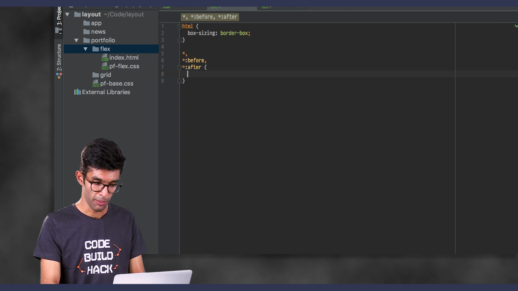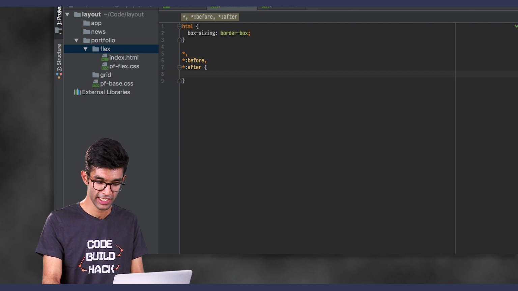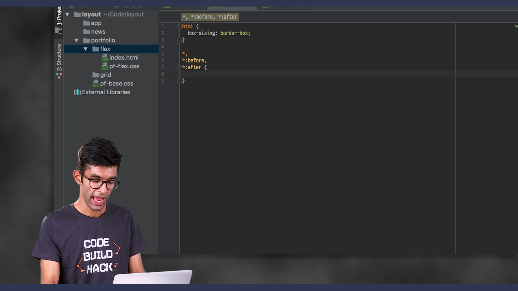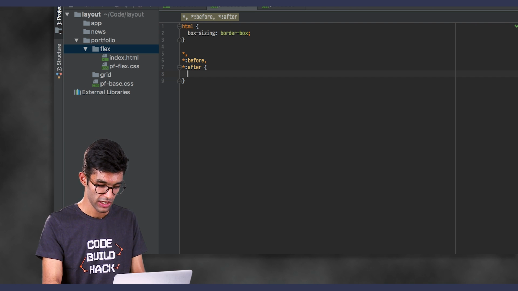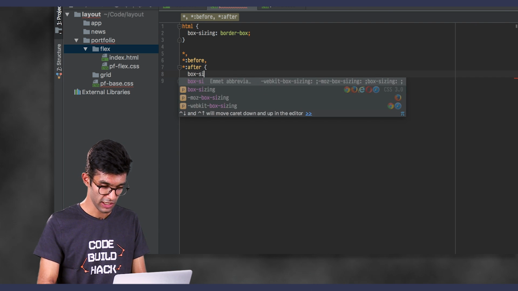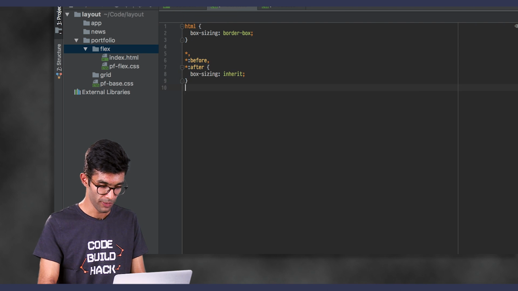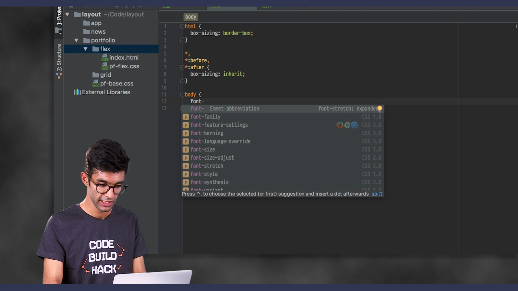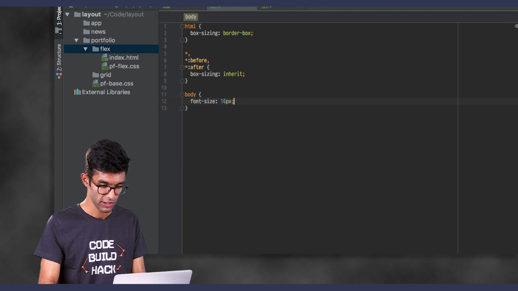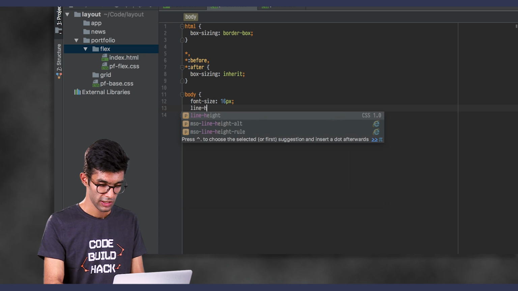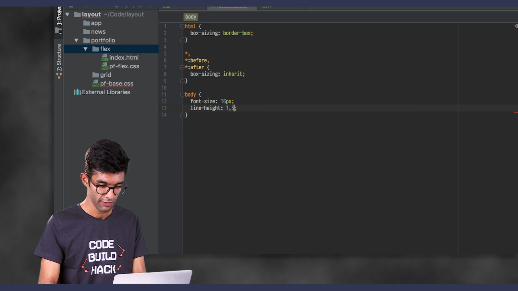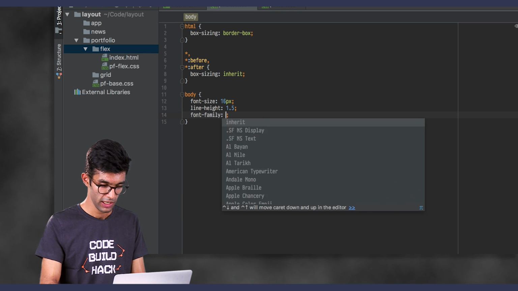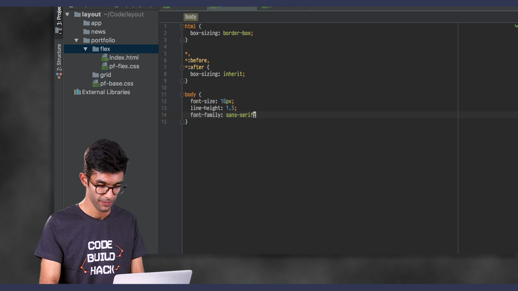So we declare box sizing on the HTML element as border box, and then every single element on the page and every single pseudo element on the page takes a box sizing inherit rule. On the body, we're going to declare a minimum font size. We'll call it 16 pixels. A line height of 1.5, and font family of sans serif.